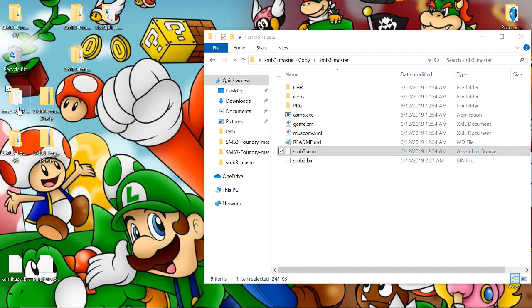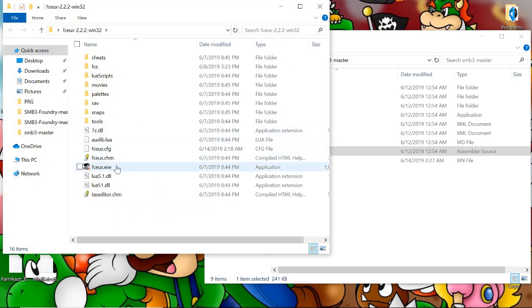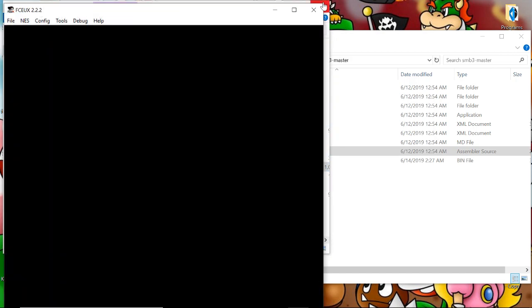So you open up your emulator of choice. This isn't my emulator of choice, it's just the emulator I have on this computer at the moment.